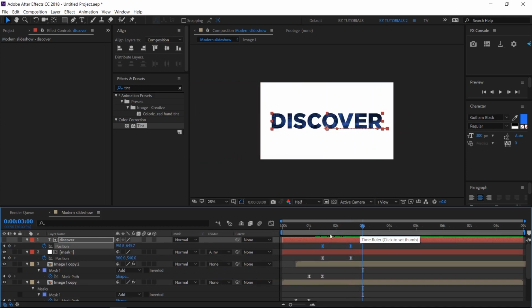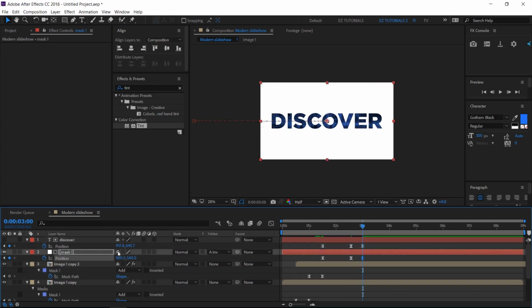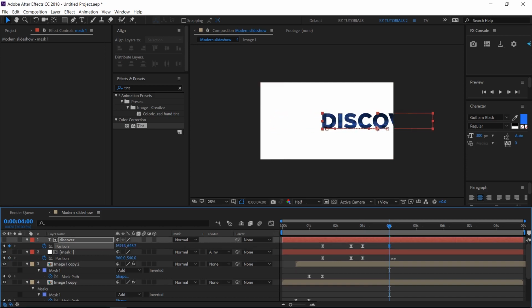Move to 3 seconds, and create hold keyframes on your first text, and on your mask 1 layer. Then, move to 4 seconds, and change the position of your layers. Drag your text to the right no more than this. And change this value to 2880.